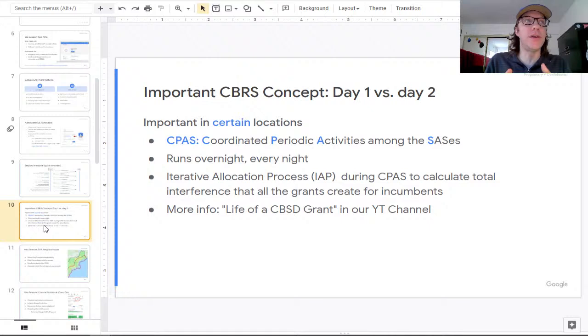And that is also important for what this means for your devices, depending on where they are. And that's where we get to the new feature part. So I'm going to show you that next. But again, if you want to learn more about this concept of day 1 versus day 2, if you're having issues with your day 1 operation of your devices, the big picture thing is don't deregister the device if you're having a day 1 issue. Let it run through CPAS overnight. Leave it online for an overnight period, and hopefully you'll be able to get day 2 power in certain locations.